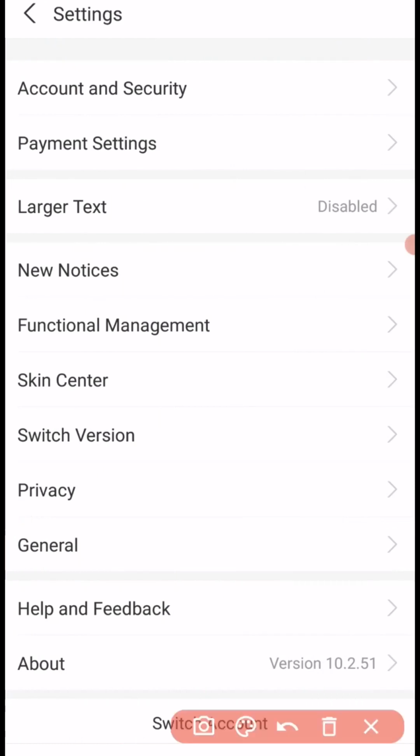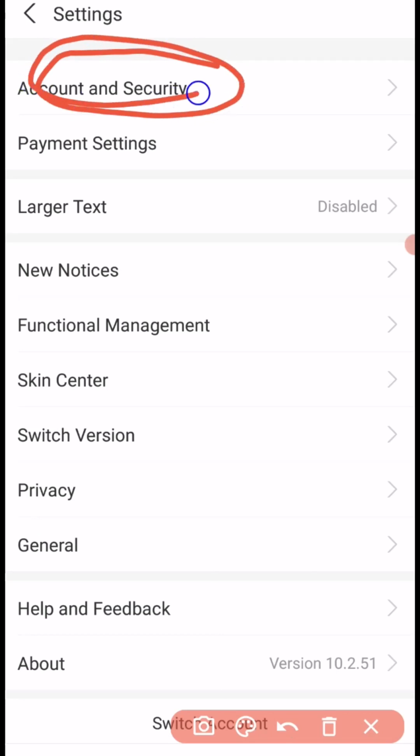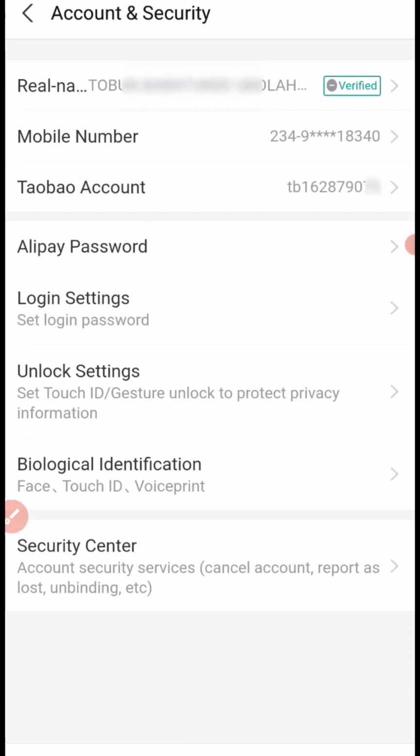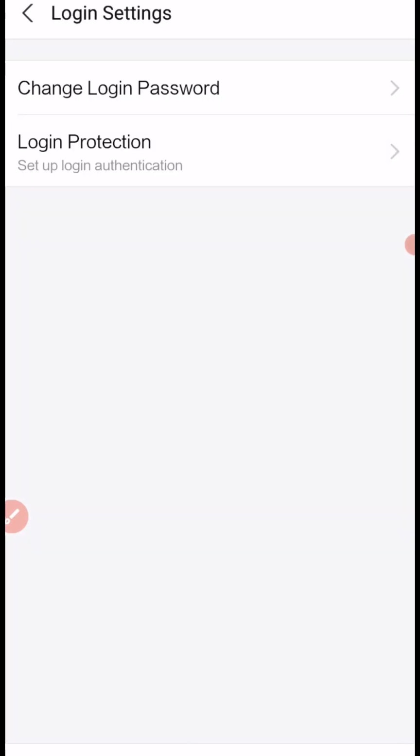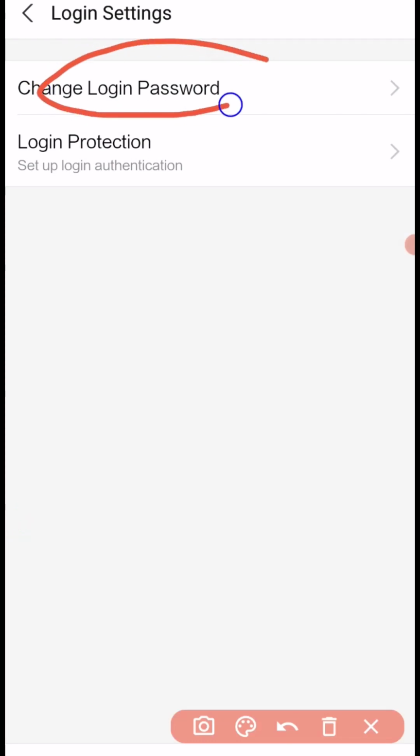The next step is to click on Account and Security right here. It takes you here. At this point, you need to click on Login Setting. Just click on Login Setting. When you click on it, it opens up another page. At this point, you need to click on Change Login Password. This one right here, just tap here. So, Change Login Password.